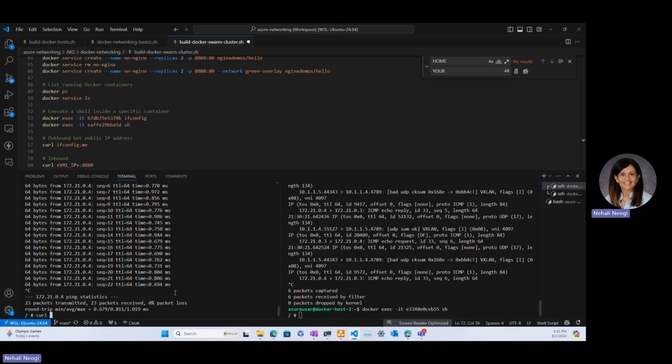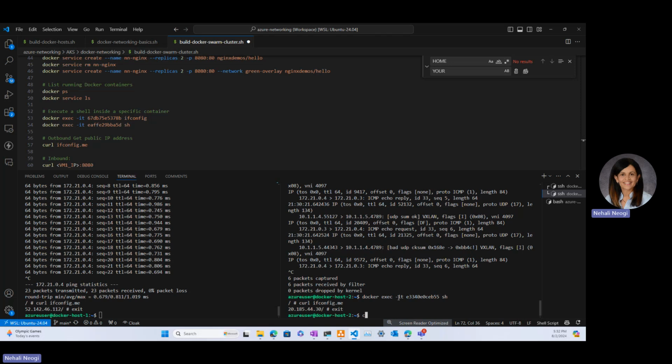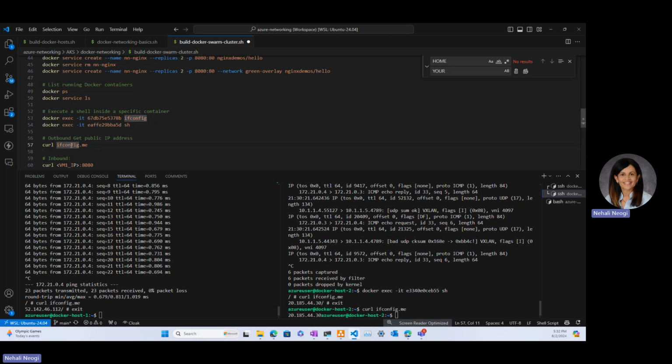So we'll just do curl ifconfig.me, and there we can egress. Curl ifconfig.me, and we can egress. And that's the exact same, and those are the IPs of the host itself. And if we run that same command from the host, we should get the same IP, and same thing here.